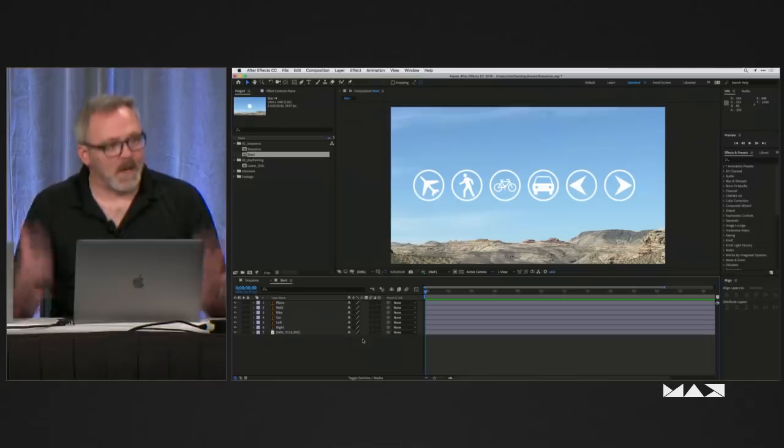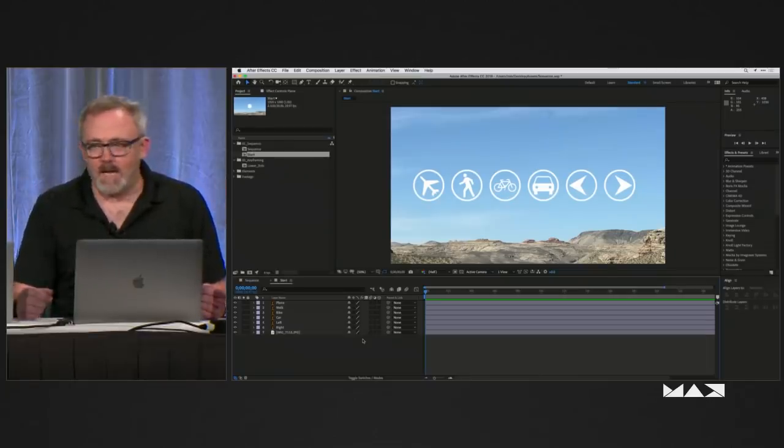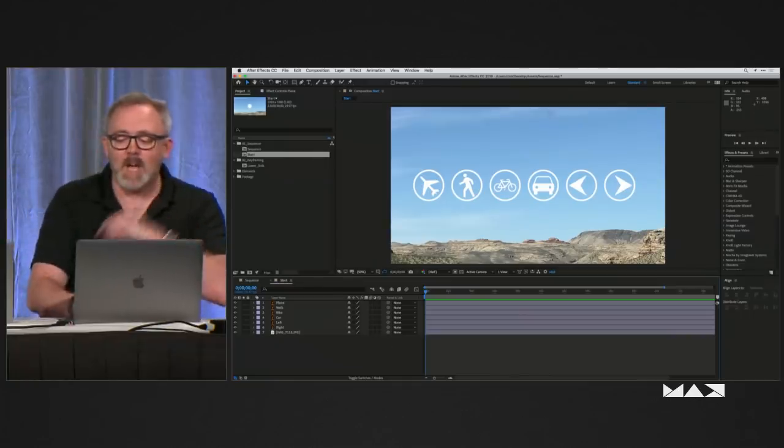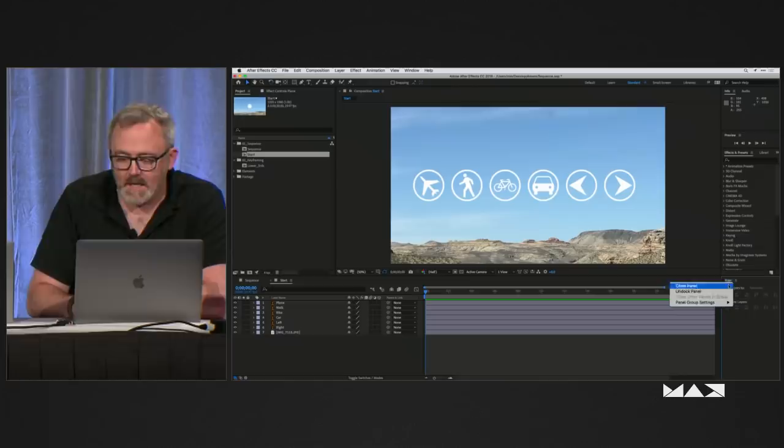Cool? All right. How many of you use the Align panel? A couple of you? A lot of you. Awesome. You guys are amazing. All right. So I'm going to go ahead and close this now.